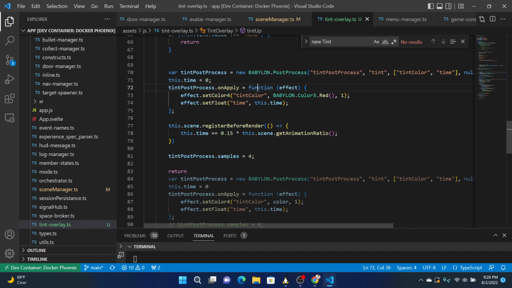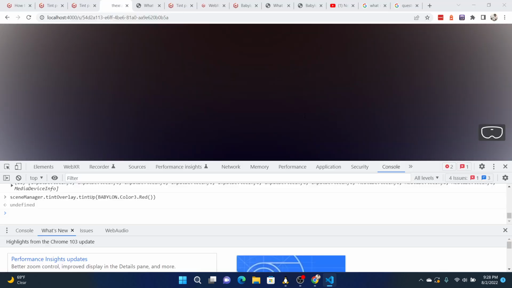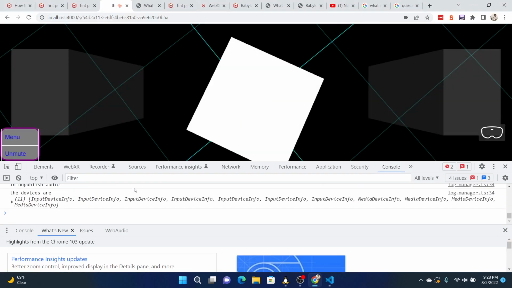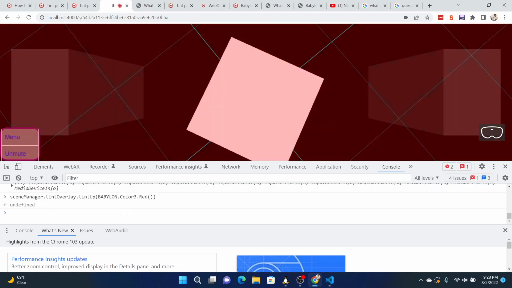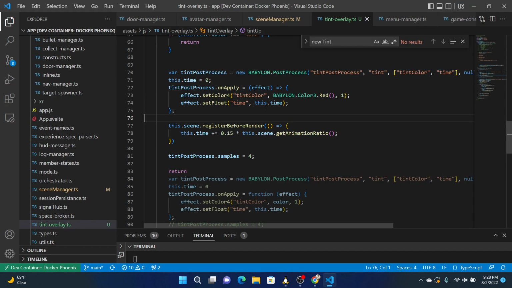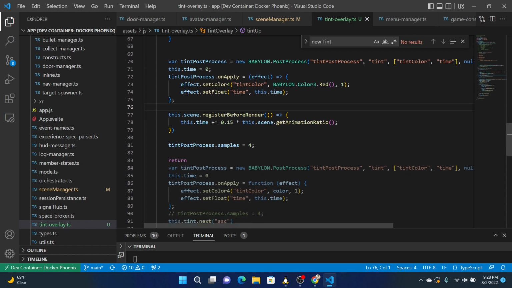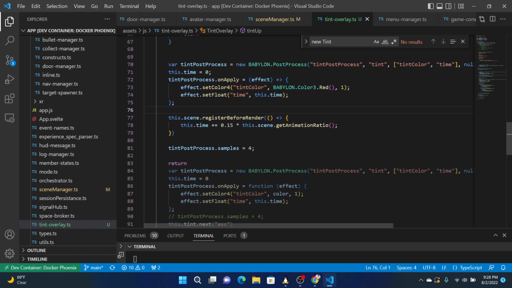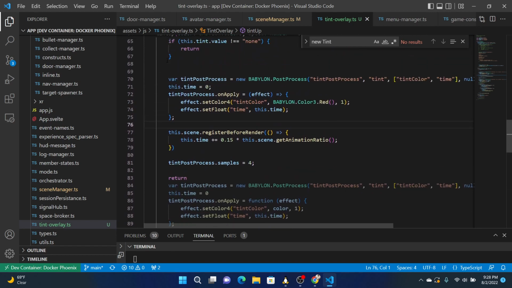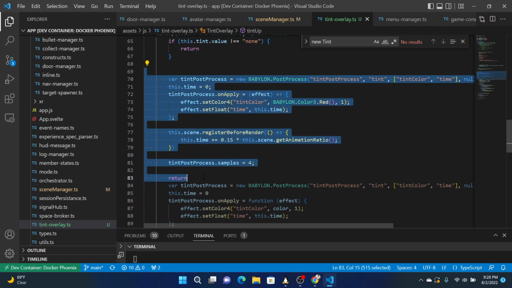It's the closure of what is this. So we need to do on apply like that. Bingo. It's the closure business. Okay, so I think we can bring our stuff back. Just take this stuff away.